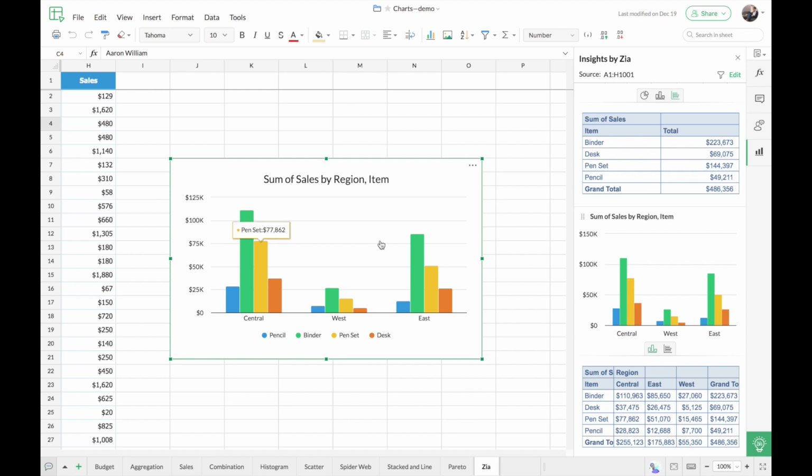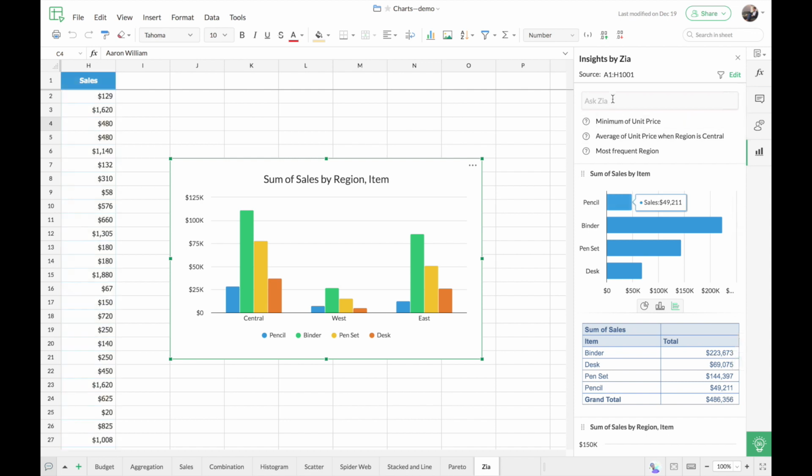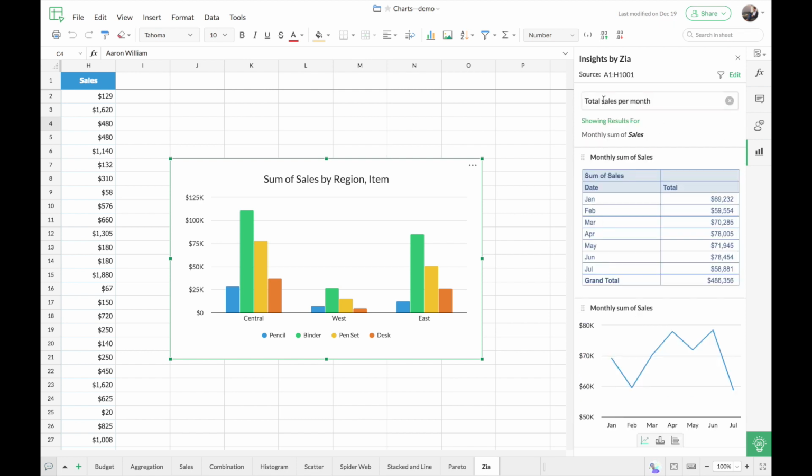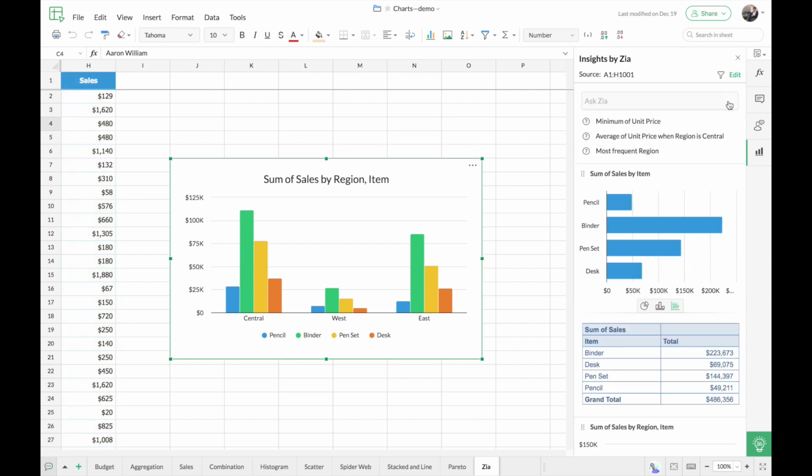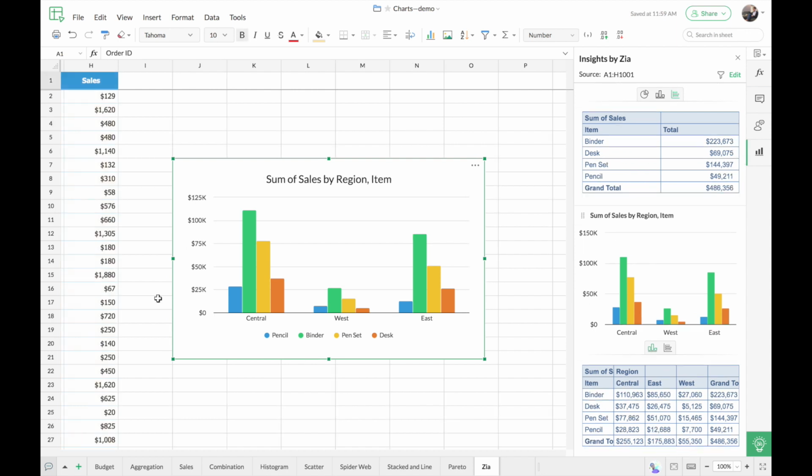As I had previously mentioned, apart from the default recommendations that are already provided by Zia, you can even ask questions to Zia and get answers. So let's say we ask for the total sales per month. Once I type in the question and click on enter, you can see that Zia gives me the relevant pivot table and chart below the question. Here you can see the chart is giving me the monthly total sales. This way you can type in any data related questions and you can get answers for them. So this is how Zia can help you create and work on charts in Zoho Sheet.